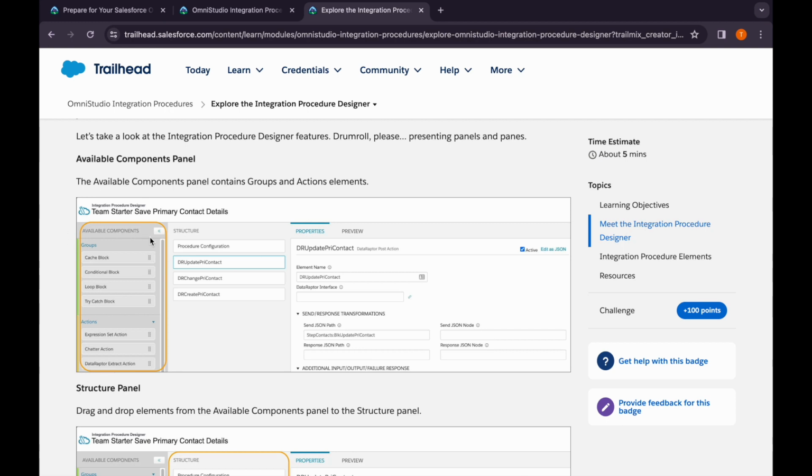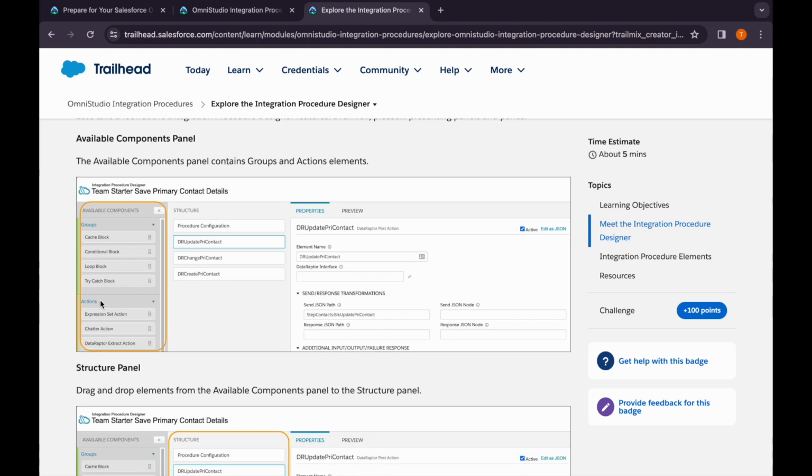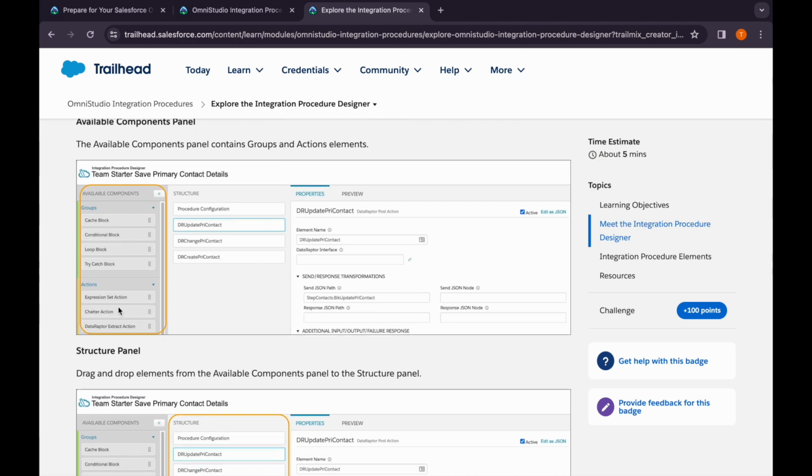We will be having the available components section. In this we have two types of elements. First are group elements, which contain cache block, conditional block, loop block, or try catch block. And second are action elements, which also consist of many other elements. We will talk more about it in detail in this unit only. And then in the structure element, whatever actions we are using to create an integration procedure, we can drag and drop from available components to here.